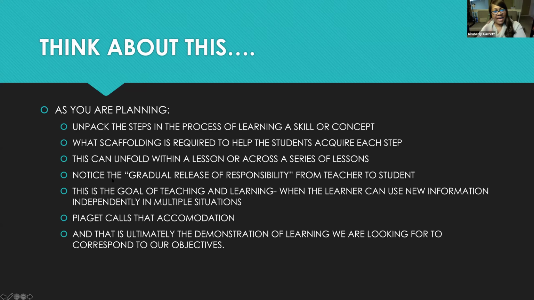If you're unpacking this over days and throughout the lesson, what you'll notice is the gradual release of responsibility, I like to call it, from teacher to student. And that's what we should be aiming for, the release of responsibility for learning from the teacher to the student being able to do something or handle something independently. That's our goal. Piaget calls that accommodation, right?